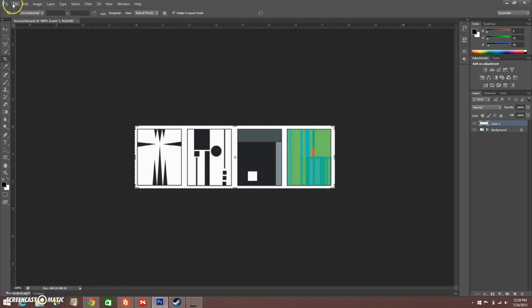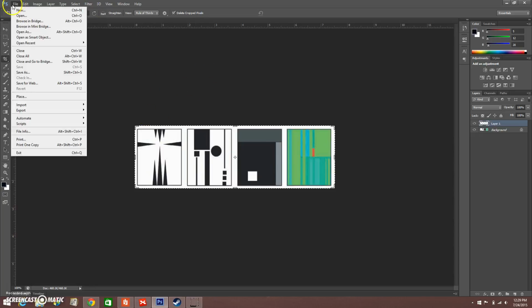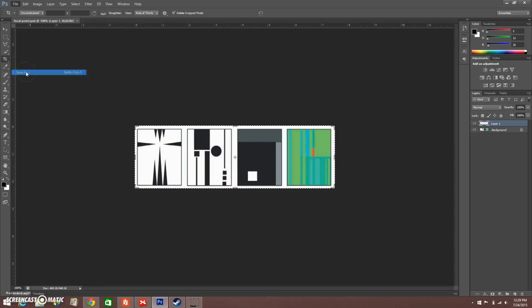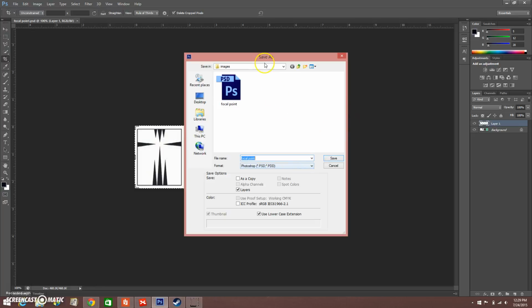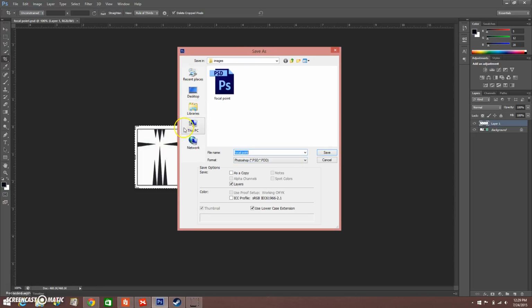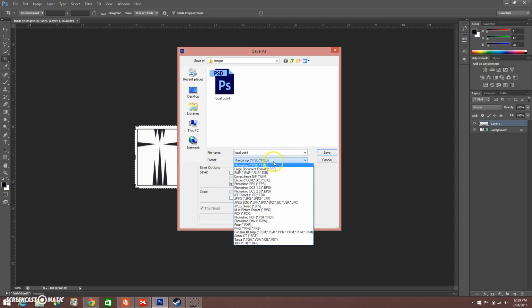But if I want to save this as a JPEG, for example, then I would say File, Save As, and choose first where I want to save the file. Decide if I want to keep the name, and then pick the format that I want to save this as. With Photoshop, you get a ton of different image formats. Most of these you're not going to need to worry about, but some of the more common ones, we already talked about Photoshop. There's also JPEG.